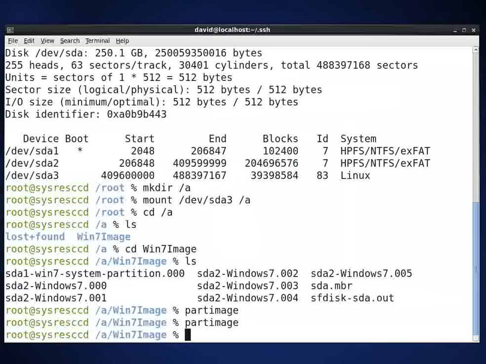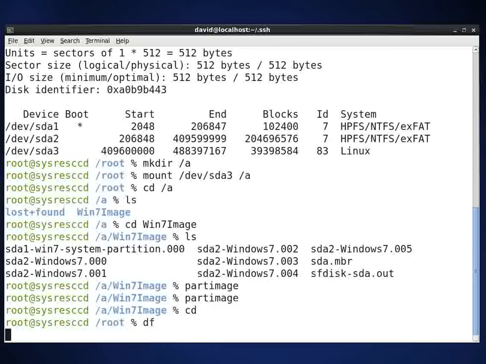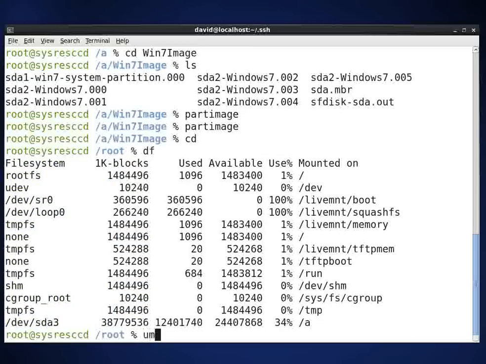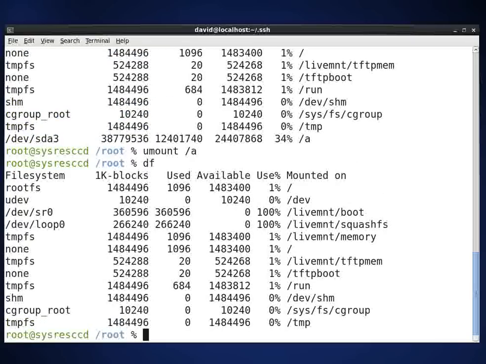What's left to do now is, typically, whenever I finish either creating an image or restoring an image, I like to go back, hit cd to get back to my root home directory, and then unmount the partition, the /dev/sda3 partition. In fact, we'll do this. There you can see it's mounted at the bottom. We'll type umount /a, and this will unmount that. And if I type df again, it's not down there at the bottom anymore.